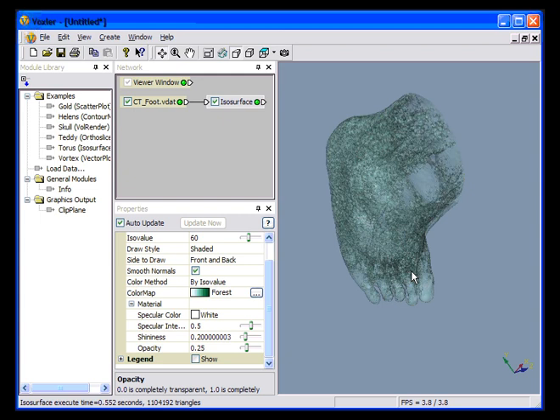A legend of what each color represents can be displayed by checking the checkbox next to Legend in the Properties window.